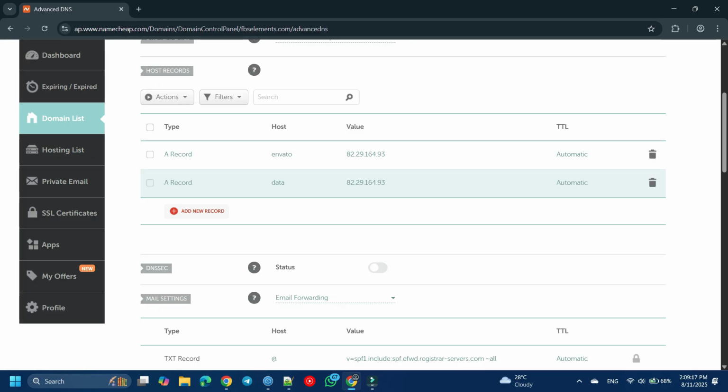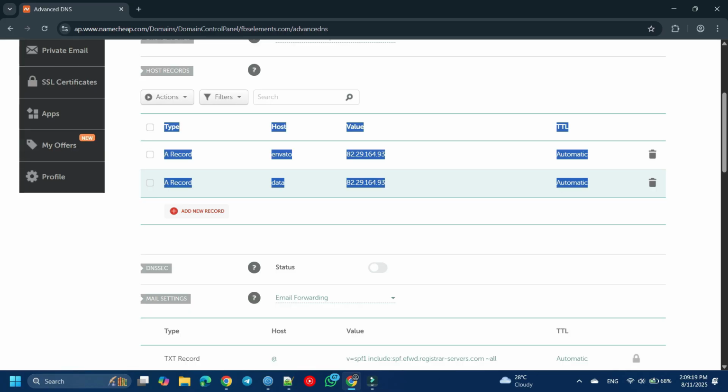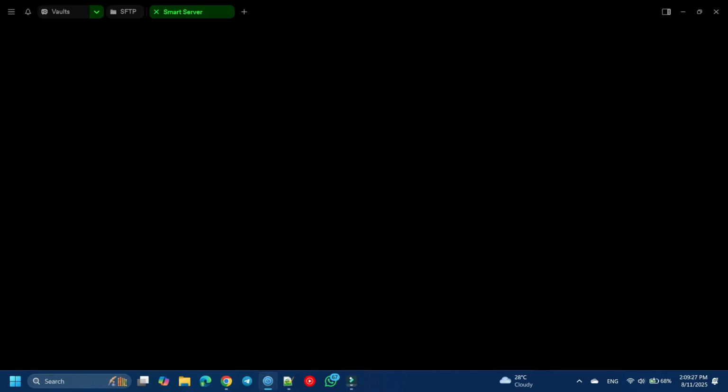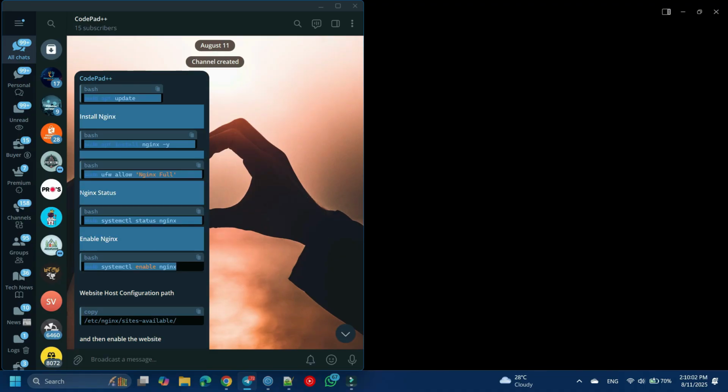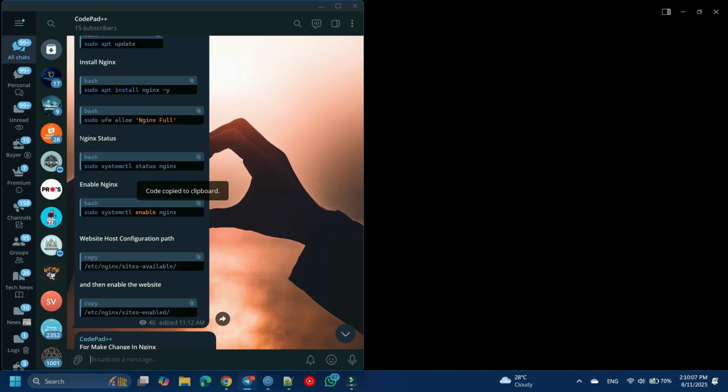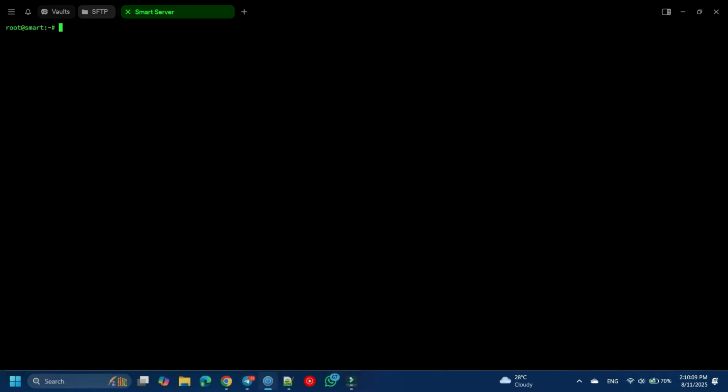Once your DNS setup is complete, the next step is installing Nginx on your server. Now, I've already installed Nginx on my machine, but don't worry. You just need to run a few simple commands to get it set up. I'll share those commands in the video description, so you can simply copy and paste them into your terminal. With Nginx installed, we're now ready to host a website.